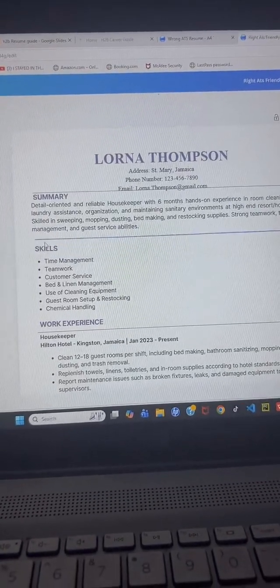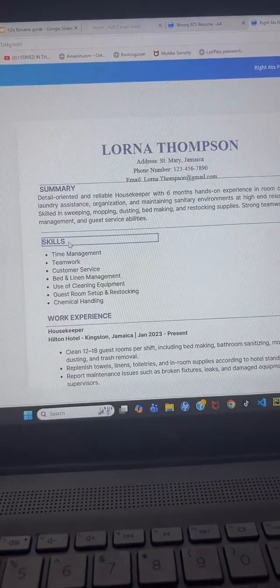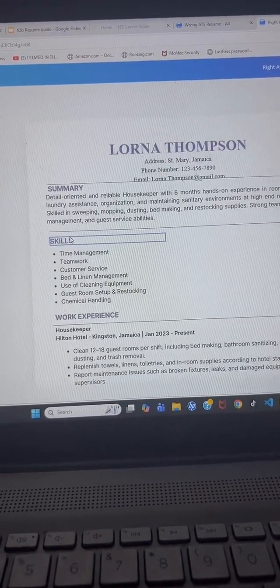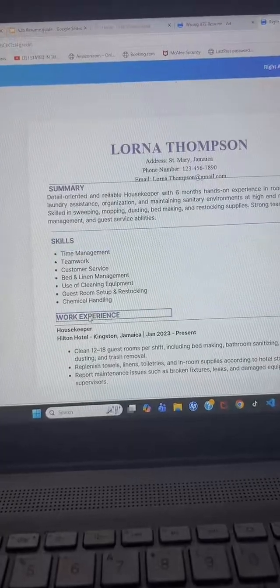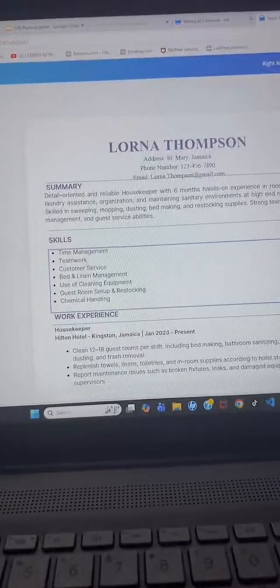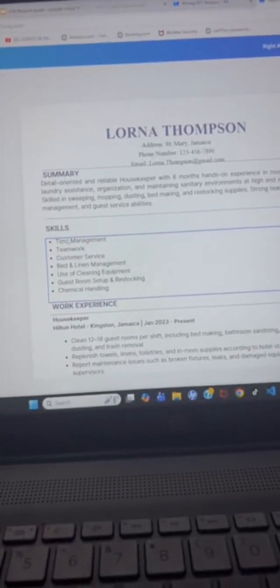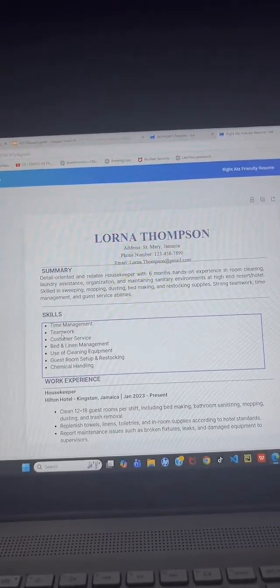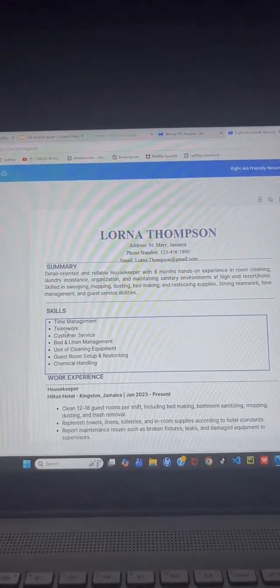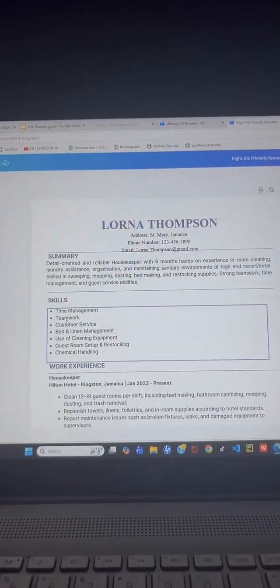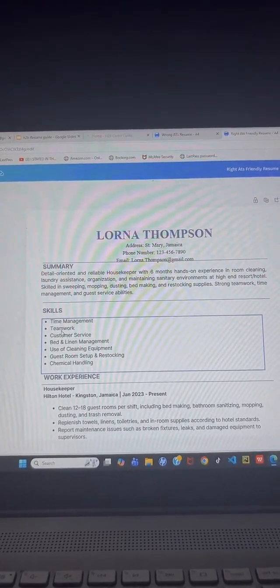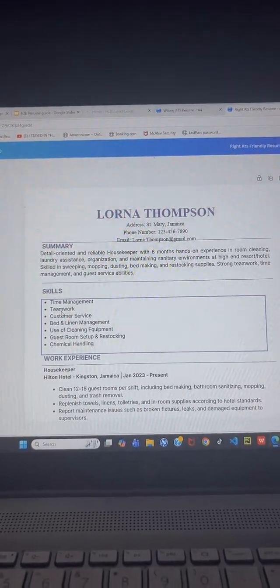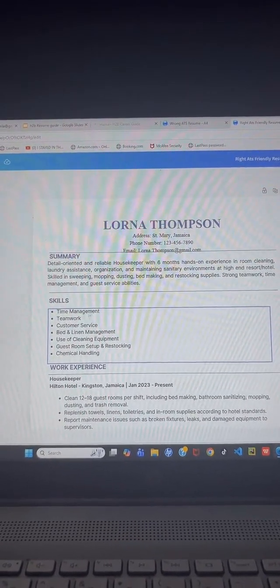For the skills section, ensure that you're labeling the skills section like these skills. Ensure that they look very organized. So for the skill section, you can put time management, customer service, teamwork. Those are the 3 most used skills that should be on your resume, because every single job must require these skills.